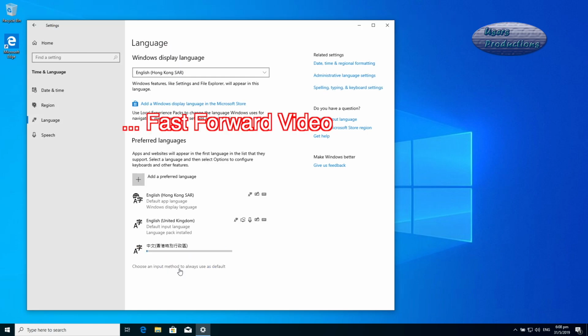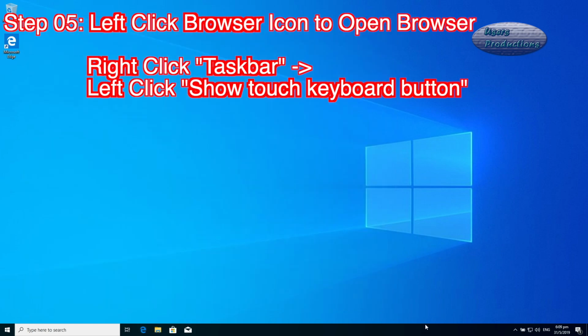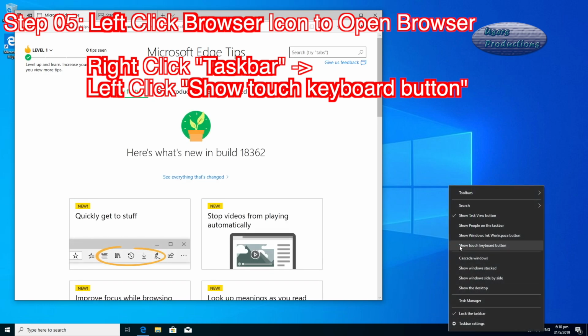Fast forward video. Step 05, left click Browser icon to open browser. Right-click taskbar. Left-click Show Touch Keyboard button.